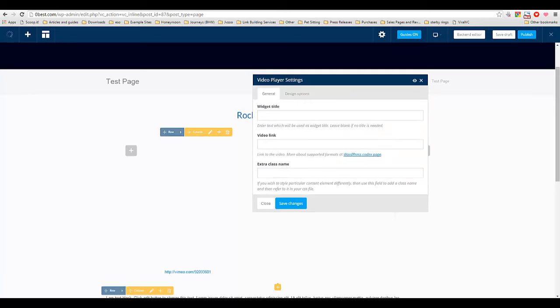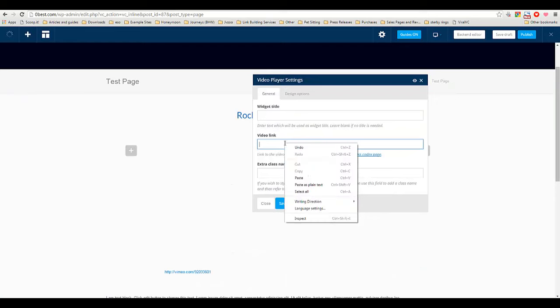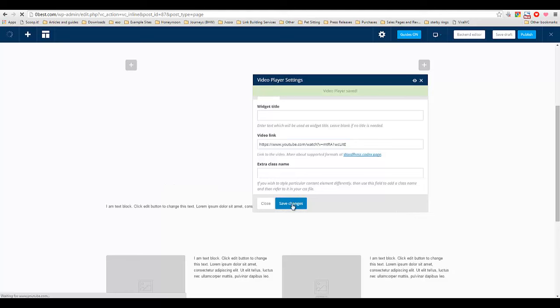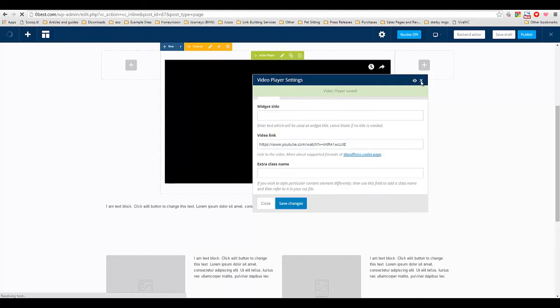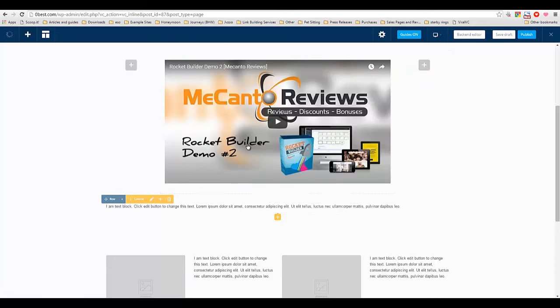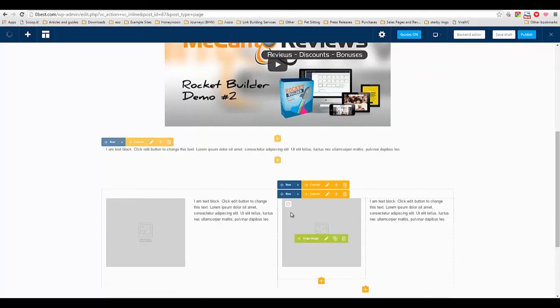And of course, it just asks us for the video link, which I have ready. So I'm going to paste that in here. Chose. Okay, maybe it didn't save the first time because I see it just went away. There we go. So now it's definitely saved. Okay, obviously the preview is right there the way we want it.